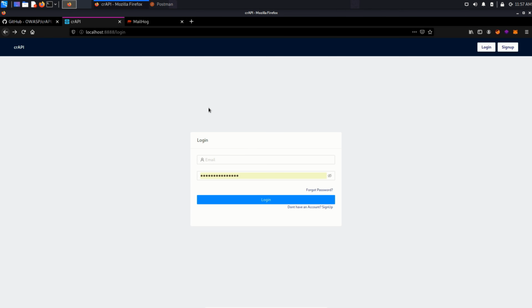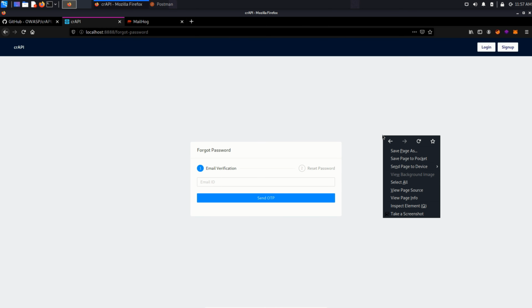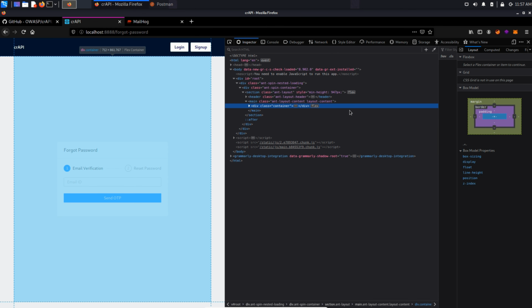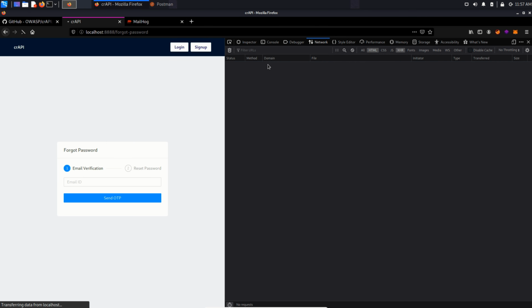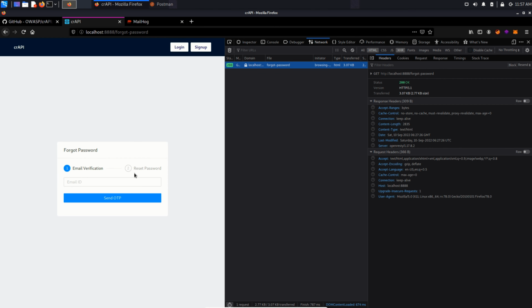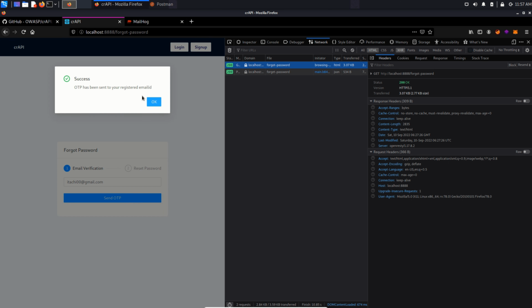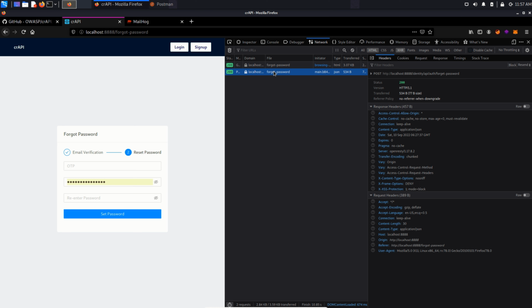Here we have our login page in crAPI, and we can see another functionality over here, that is forget password. Let's click on forget password, start our inspect element, and in the network tab reload this page. Like a normal user, I'm going to type in my email ID that I created in my previous video, that is itachi00@gmail.com, and it will send us an OTP. Also in the network tab, we can see an endpoint, identity API auth forget password, and it's a POST request.